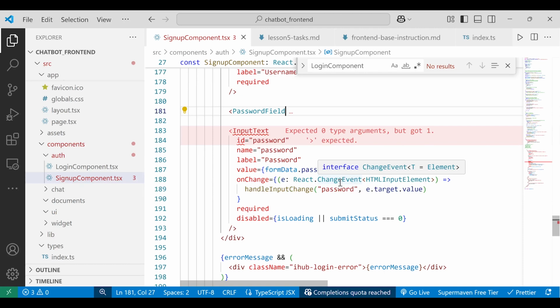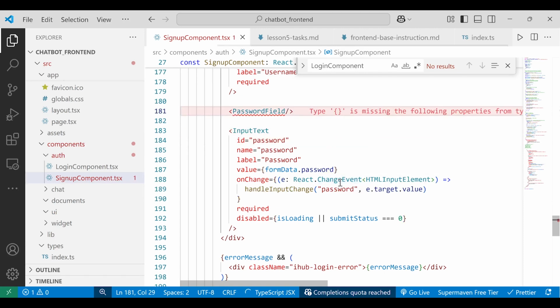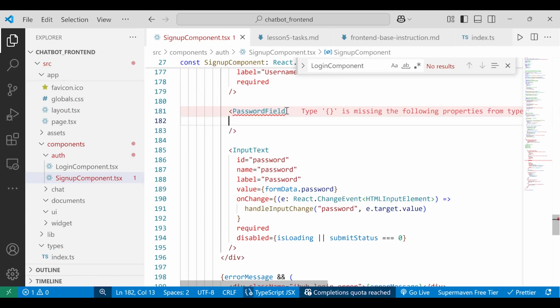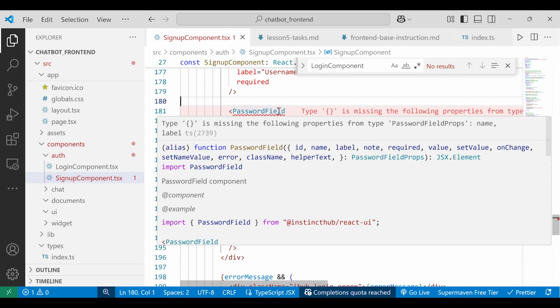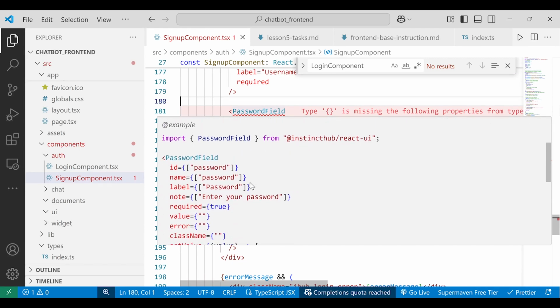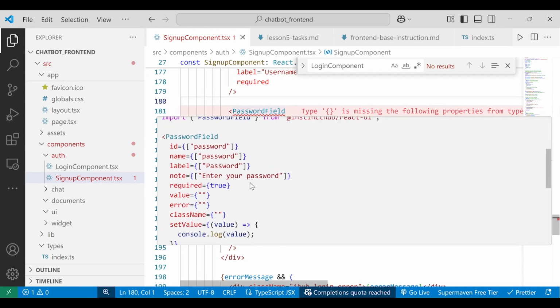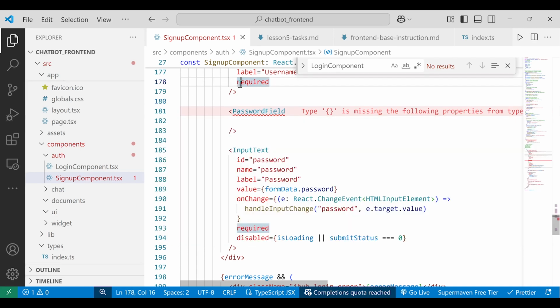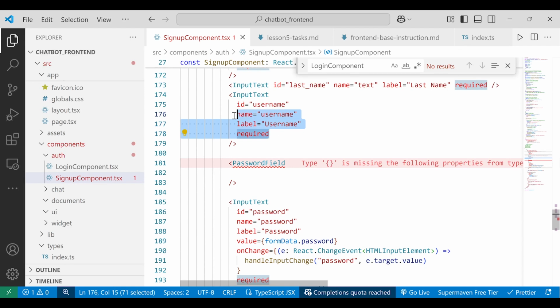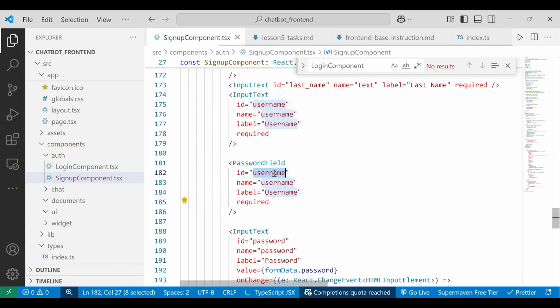So once we have this password field, we can just do this here. And the other thing we need to do is the dependencies that we need. So when you hover on it, you can see an example. So oftentimes all we need to do is copy the similar fields that we need. So that's okay. We can just copy this from here and bring it here. But this time around, we're going to say the ID is going to be password.